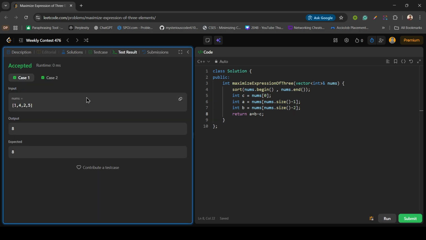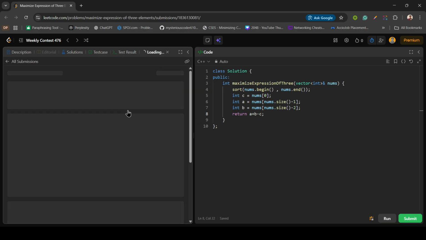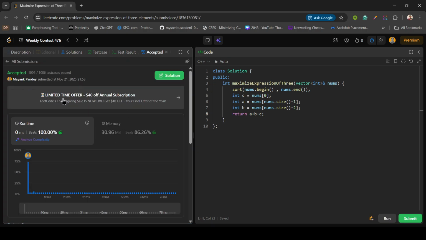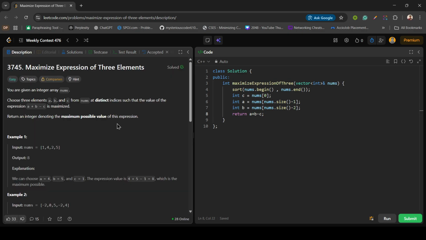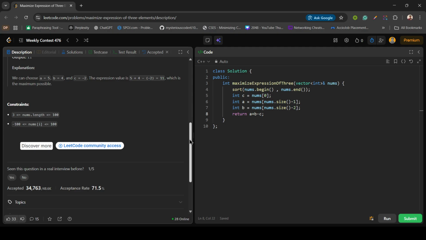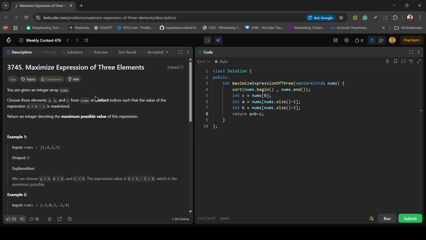Okay, so let's see if this works or not. Let's see. Okay, so the first two test cases have passed. I think I will submit. Okay, yeah, see. So this is what it is. This was a very easy question. Okay, nothing to think so much about in this question. There is not any complex thing included in the question. I guess everyone would be able to solve this question.